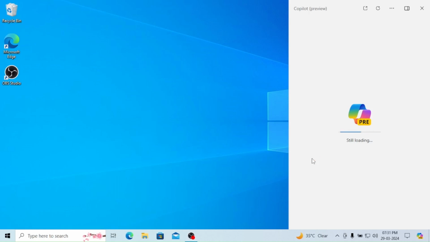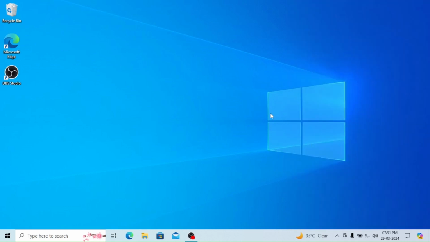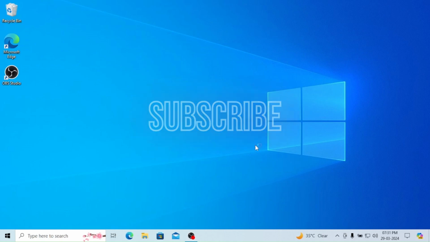Still loading. I'm just checking one by one for every option and all. So I prefer this Copilot. It's very useful and all.